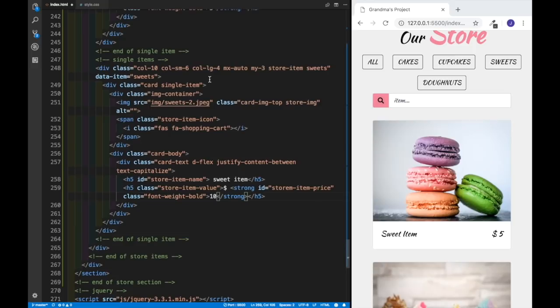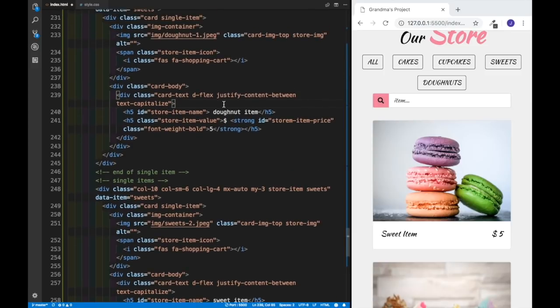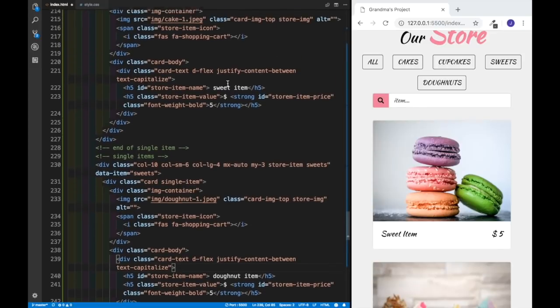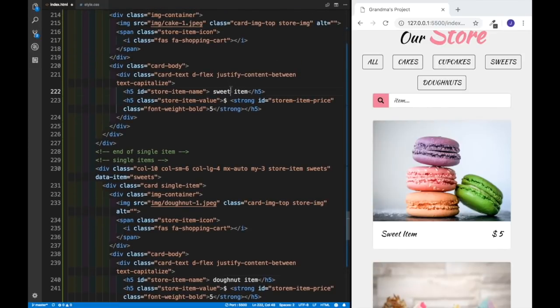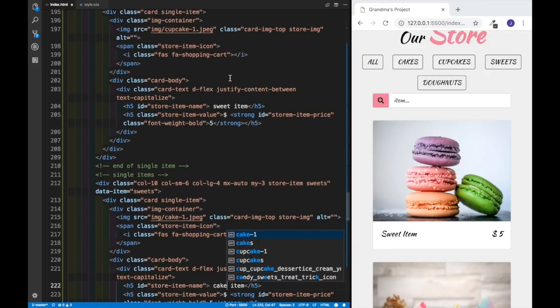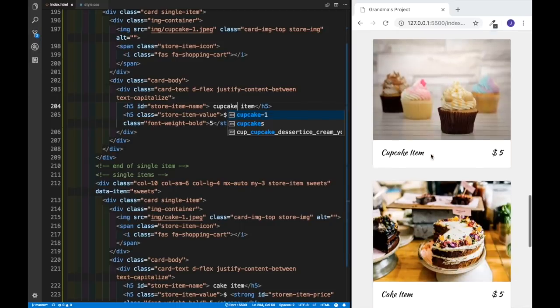And you know what? Also, we missed something. Notice this is not going to be sweet item. This is going to be donut. And I hope that I'm actually spelling it correctly. But I mean, it is what it is. Donut. Yeah. Donut. Yes. Looks correct. And this is not going to be sweet. This is actually going to be cake, since this is going to be the cake item, right? So we have the cake. And this is also not going to be sweet. This is going to be cupcake over here. So let's notice what we have.